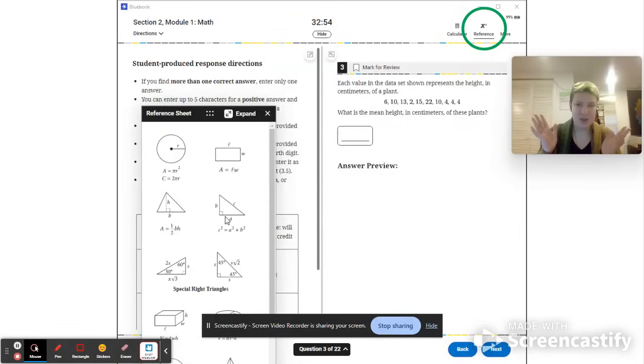It's still a good idea to know these things, but realistically, there's an understanding among the test makers that what you need to know is how to use them, right? So this test is testing, do you know how to use them? It's right there in the reference sheet. Make use of it.